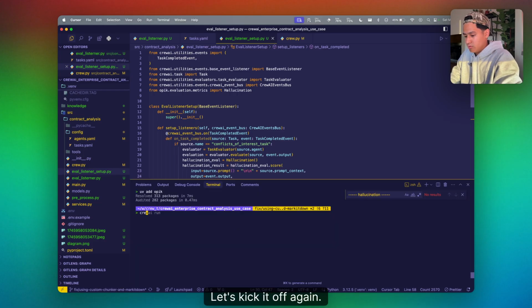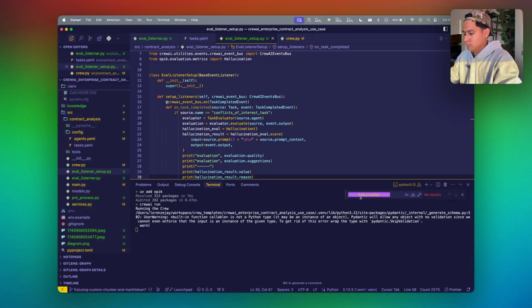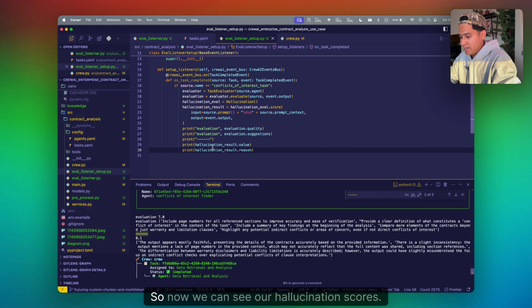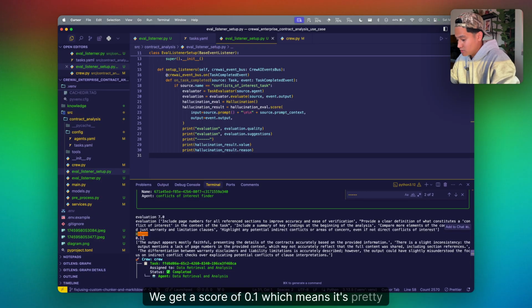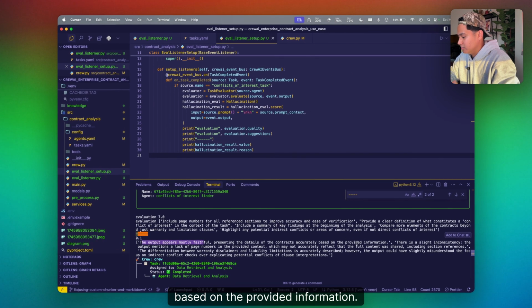Let's kick it off again, crewai run. Let's see what we get. So now we can see our hallucination scores. We get a score of 0.1, which means it's pretty good. The output appears mostly faithful, presenting the details of contracts accurately based on the provided information.